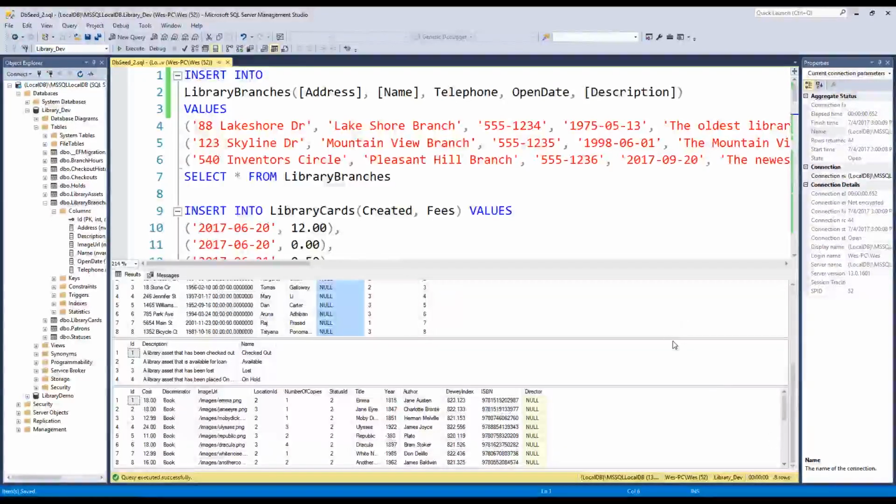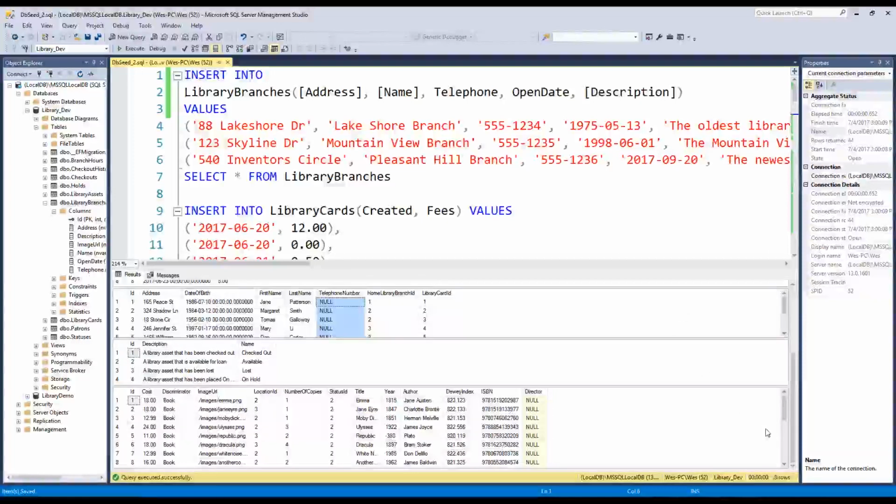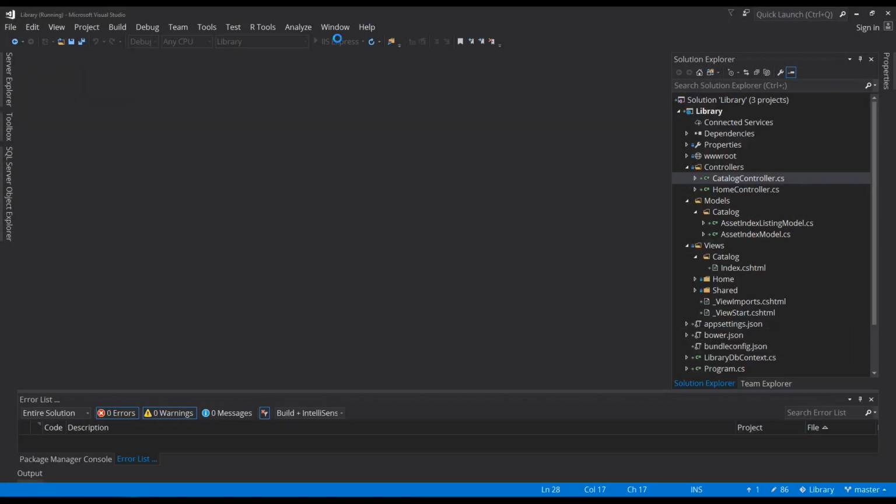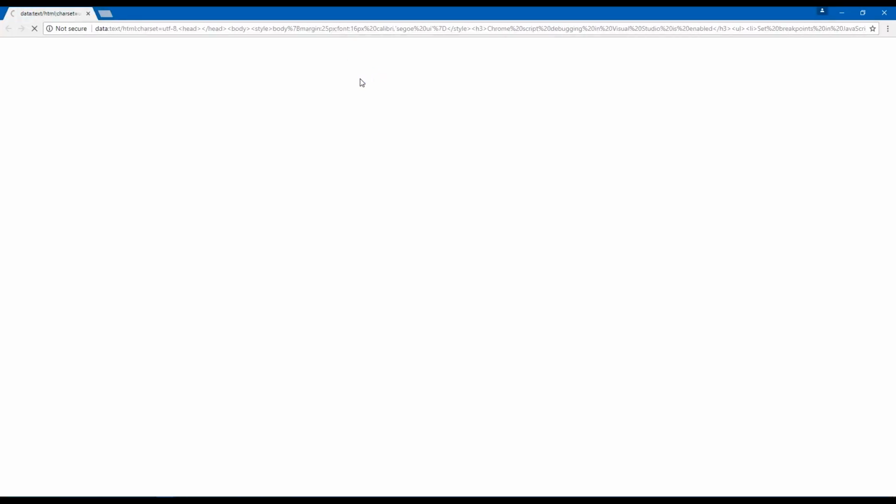For now, the main table we're concerned with, and the one we're working on with our MVC pattern right now, is this assets table. So now that we have data here, we should be able to fire up the application and actually see something in our catalog index view. So I'm just going to go back to the code, and we're going to fire up IIS Express. And so after just a moment, we should see Chrome open.